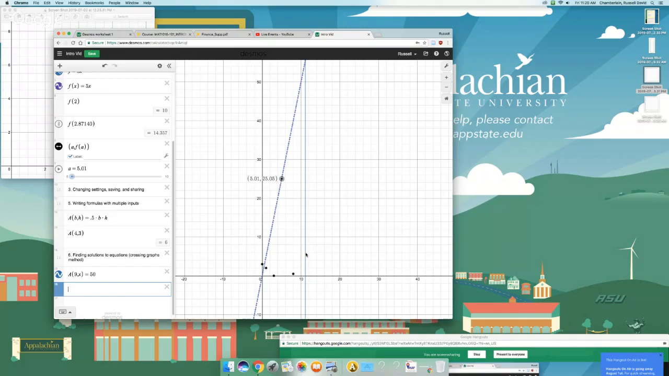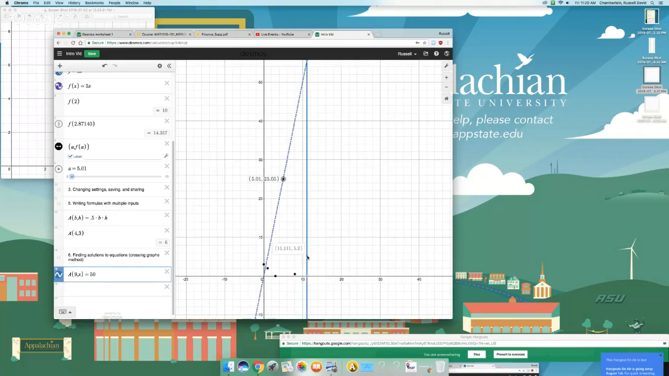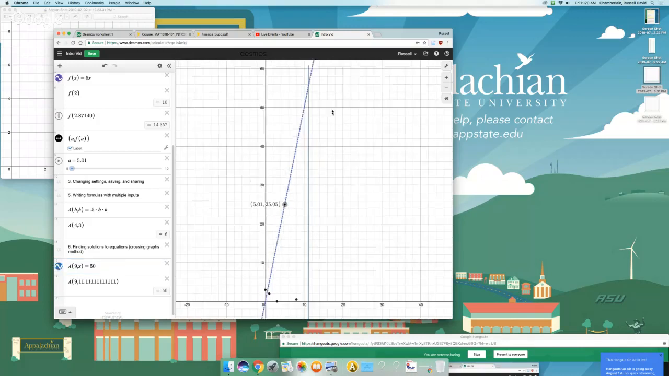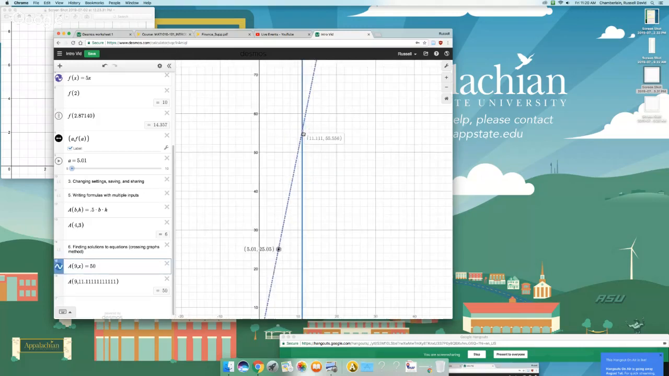So what was it? It was 11.1111. Okay, let's see how that works. A of 9 and 11.11111111111. There it is, 50. So there's actually a lot more ones hiding out in this point. But the point is, we got a pretty close approximation of the answer just using crossing graphs. And yeah, there's the point, or slightly less than that point anyway.